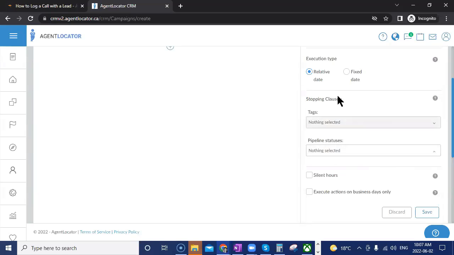Now, as we get into the actions, you can also have stopping clauses just on the actions themselves. So we'll go into that. I'm going to leave the stopping clauses on the main level off for the time being, just so I can show you. Because the main level will tackle the entire campaign, whereas if you left this open, you can create stopping clauses for each action if you wanted to. Okay, so we'll talk into that in a moment.